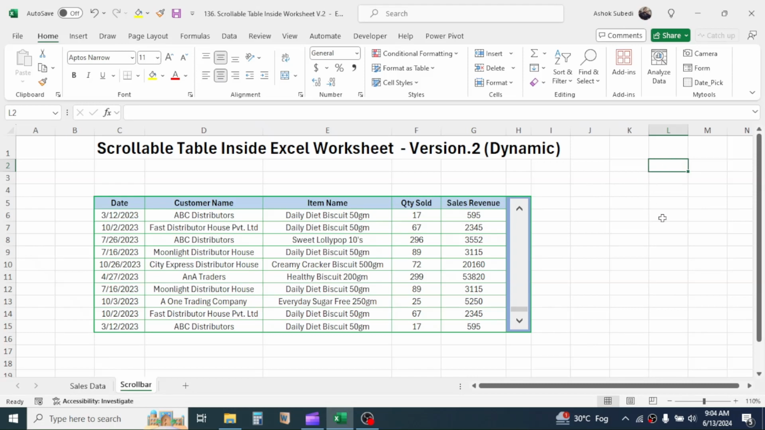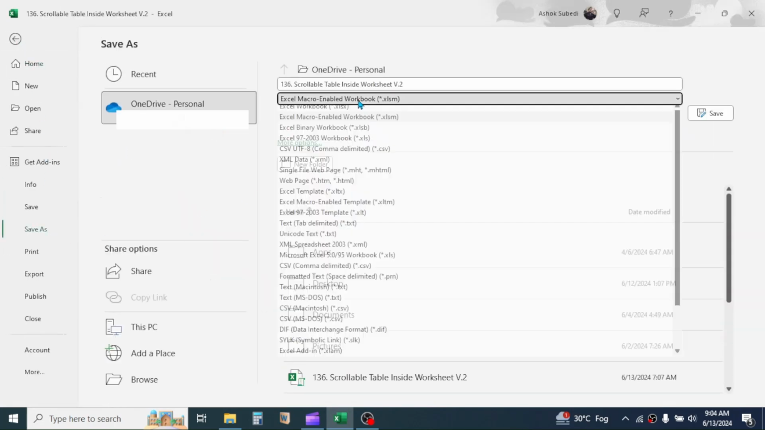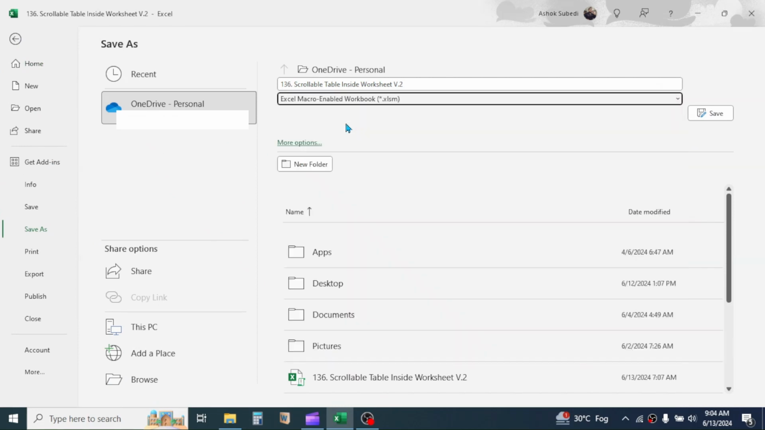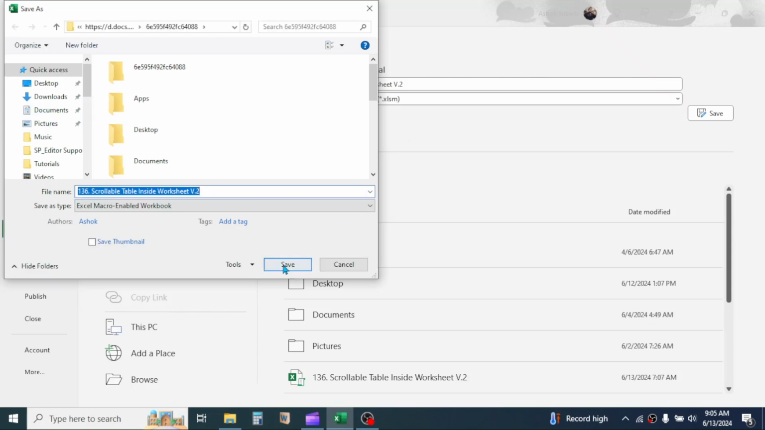Now in the final step, we have to save our file as a macro enabled file because we have used the VBA code here. To save the file as macro enabled, click on the File tab, click on Save As, and in the type of the file, choose Excel Macro-Enabled Workbook, then choose the location where you want to save the file, then click on the Save button.